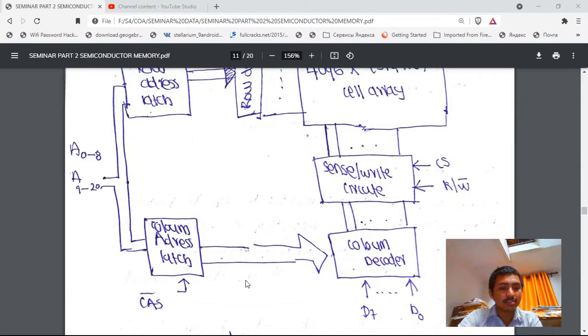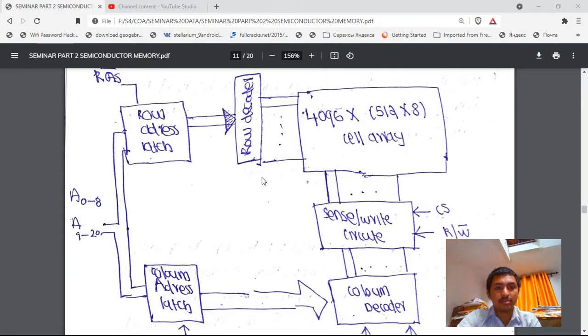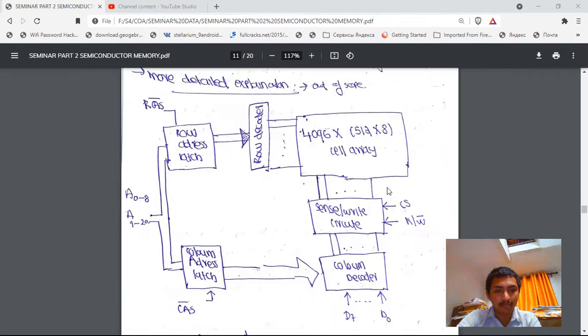This is a 2M into 8 dynamic memory chip, as the name suggests. If you look into the diagram, we can see some stuff like RAS and CAS. What is this? It seems to be a little confusing. RAS controls the row address latch, which feeds the row decoder, and it controls the cell array.